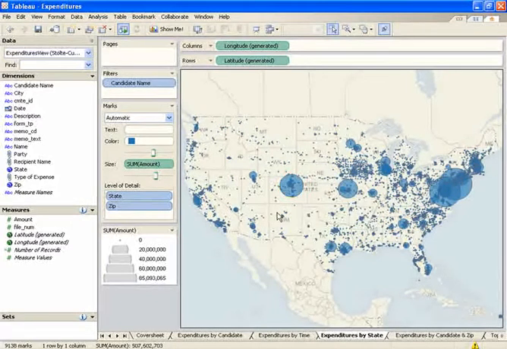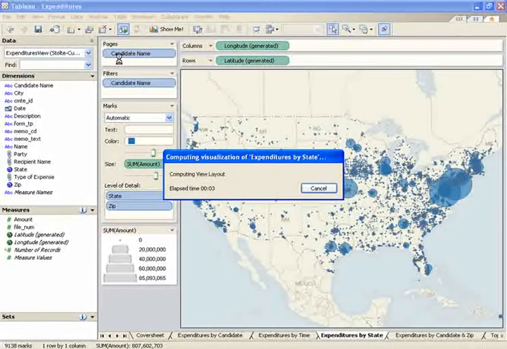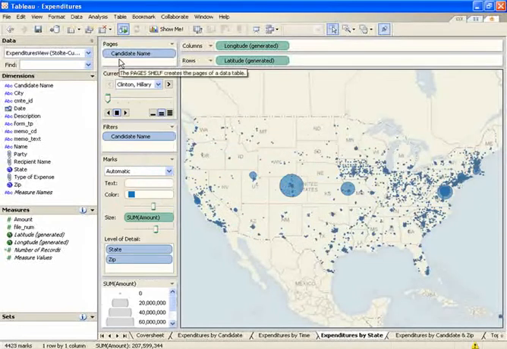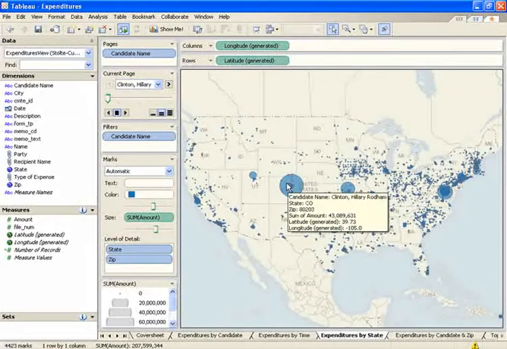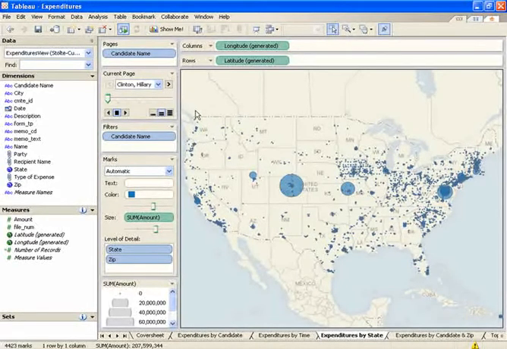And so now we're going to want to dig into this deeper and understand, well, which candidate spent this money? So I'll take candidate, and I'll put it on the page shelf, and we can just page through looking at how each candidate's spending was geographically distributed. So here now this page represents Hillary Clinton, we can see on the page shelf. And I can see that she had considerable spending. In fact, it looks like she may have spent all the money in Colorado.